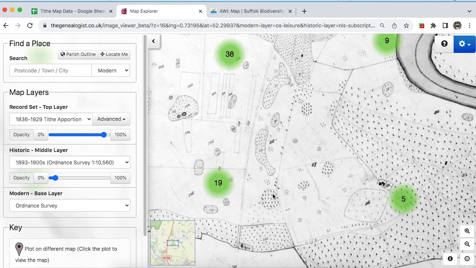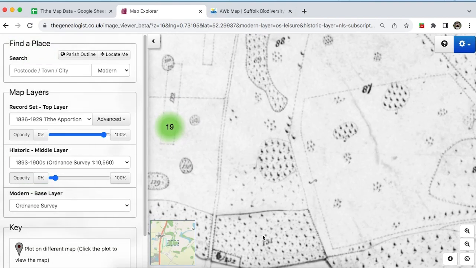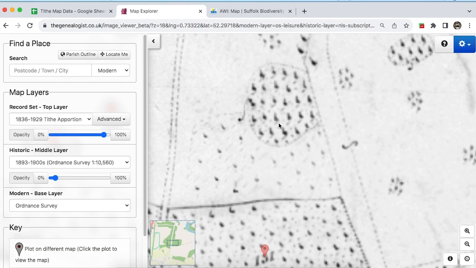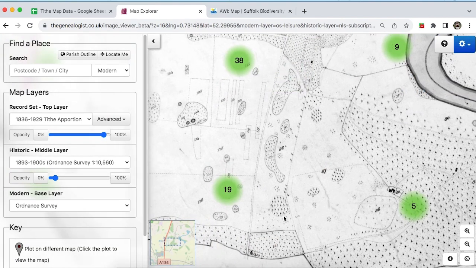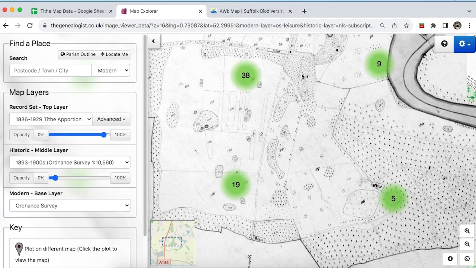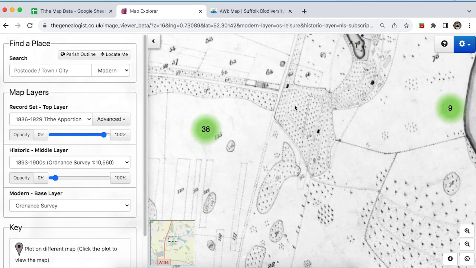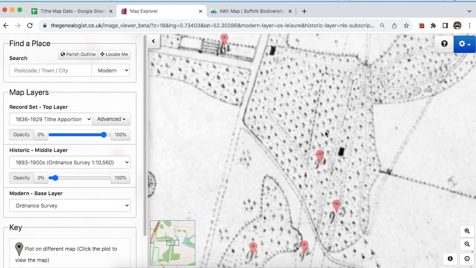Oh, maybe it includes this. Maybe that's why. Regardless, we've got tree symbols everywhere, so that's great. What we're going to do is see which plot numbers relate to which pieces.